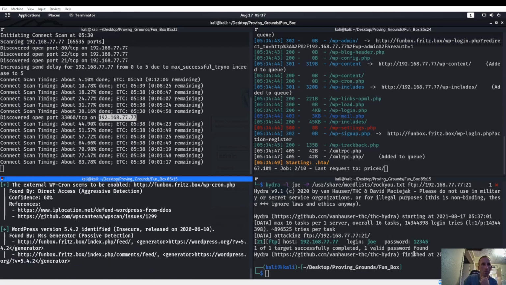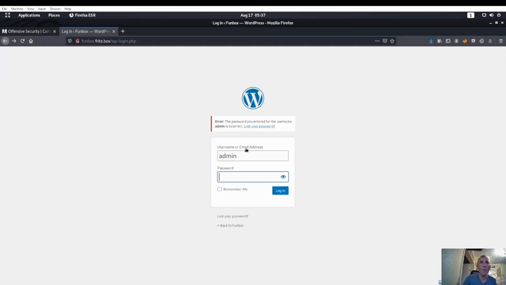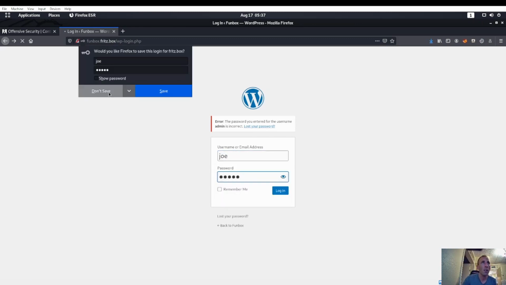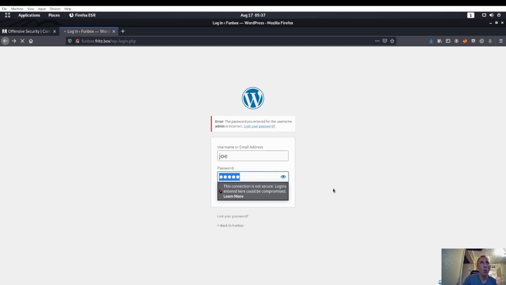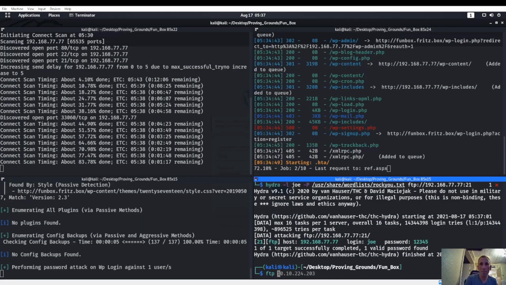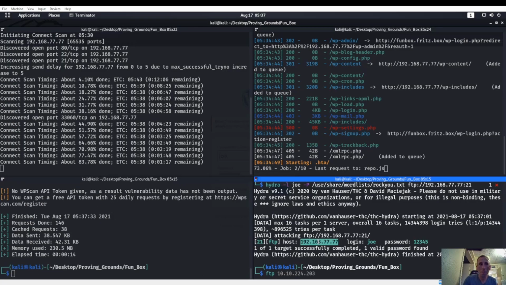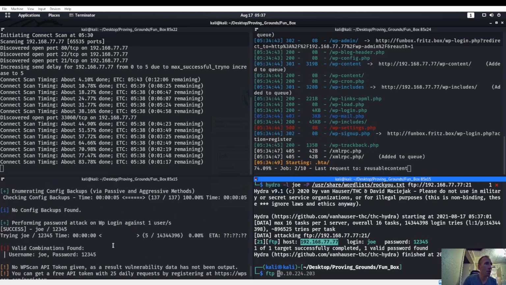Oh, Joe came back with something over here. 12345. Maybe he reused his password. Joe, 12345. We try that. Don't save. Hopefully he reused his password, and we can go into FTP into here also. So let's FTP into here, and yes, he did reuse his password, 12345.